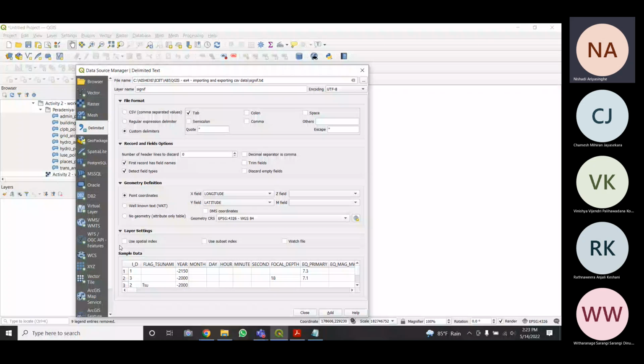There are some other layer settings as well. You can search for these things and see what the meanings are, and if you need to change the settings, you can change them. So here you can see a sample data set will be shown to you, right? How the data will be loaded, right? Basically, something like an Excel sheet will be shown to you here, right?